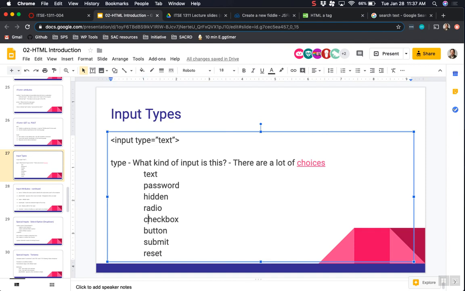Radio buttons and checkboxes. We know what those are. The difference is that with checkboxes you can typically pick more than one, and with radio buttons you can only pick one from your group. And then you have buttons. You can have just a standard button, and a special kind of button, which is a submit button, which triggers the action on the form. And then you have a reset button, which will reset the contents of all of the inputs.